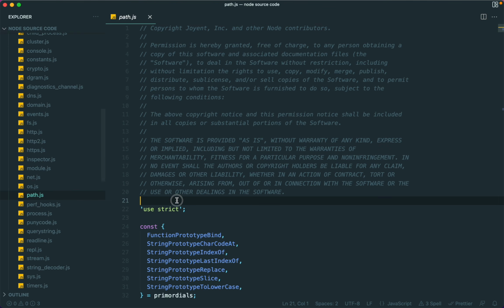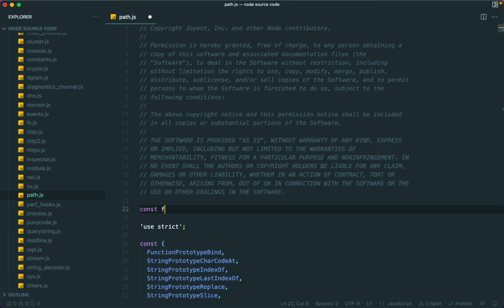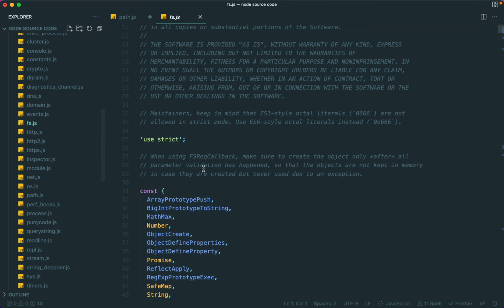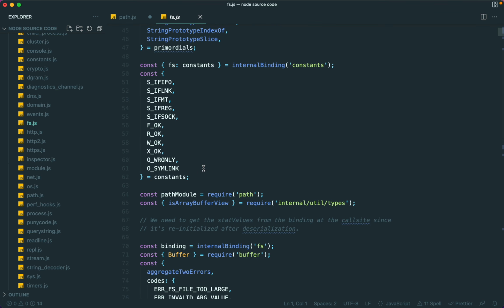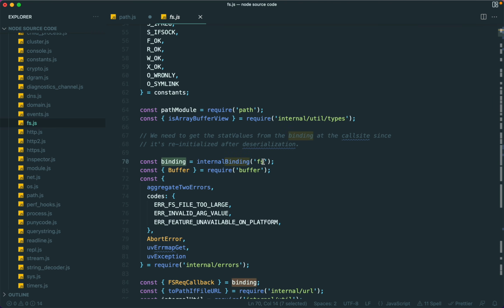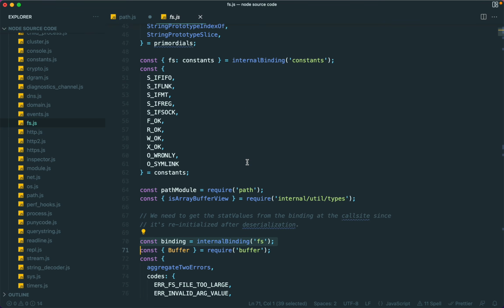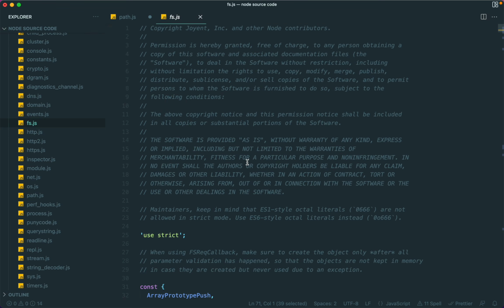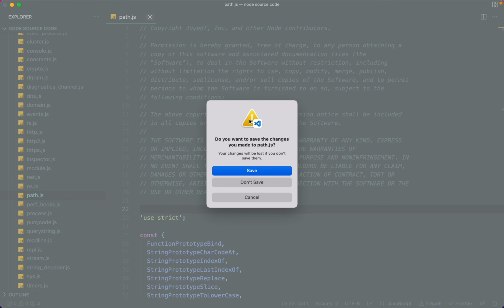And when you include a module, for example, you say const fs equals require fs, you're actually including these files. So if you run this line, you're actually including this fs module. And right here, it is somehow binding to that C++ file. So if you search for binding, here you can see internal binding fs. It means that it goes to the C++ phase and handles your file requests. We'll take a look at these in more detail later in the course. All right, so this is the Node source code.